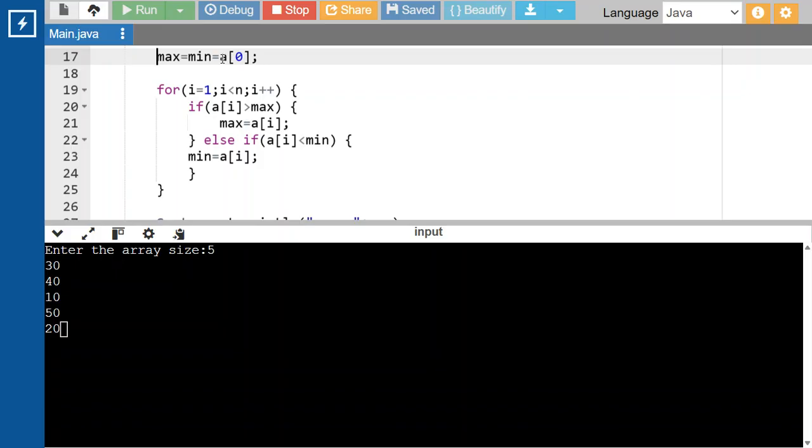Because I already assumed that my first array element is the maximum and minimum element. If any element is greater than the assumed maximum, I will take that element as the maximum element. If any element is less than the assumed element, I will take that element as the minimum element. We'll discuss it one by one.